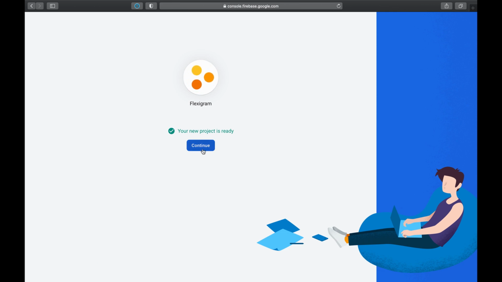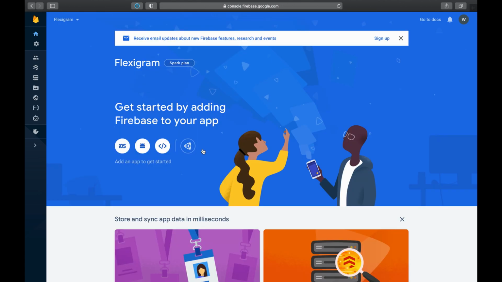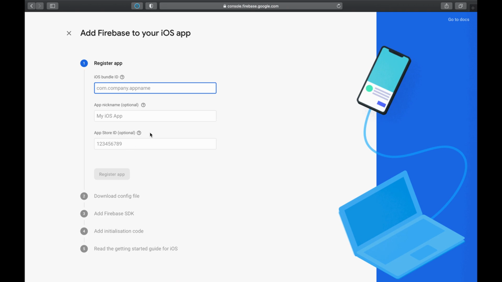So it's done. Let's hit continue. It'll take a couple of minutes, but yeah. So basically, we have our app, and we can hit iOS because we're building a SwiftUI iOS app. We don't need a nickname. We could press register app.